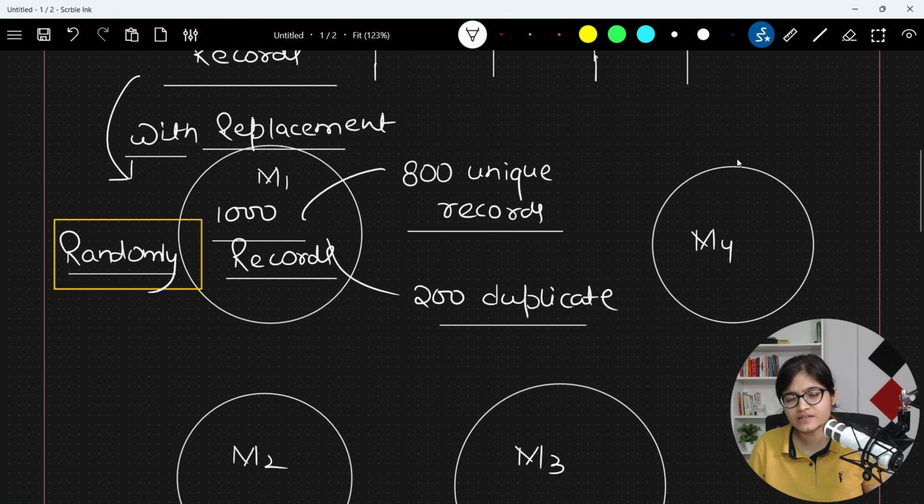Now I'll try to train these separate models simultaneously. Suppose I have 4 models, and maybe I'm applying a decision tree algorithm in all these 4 models. Now what will happen?